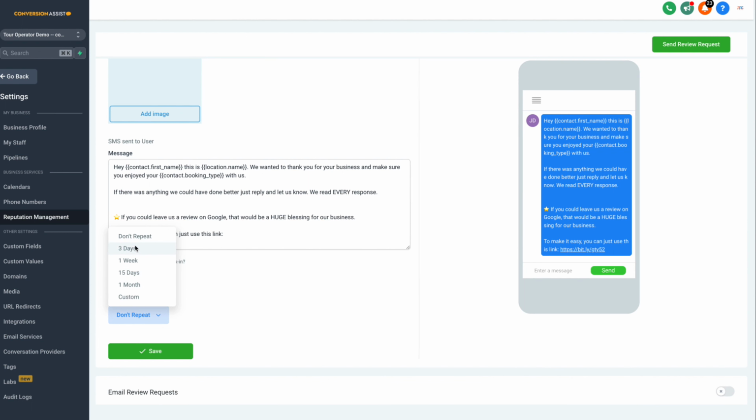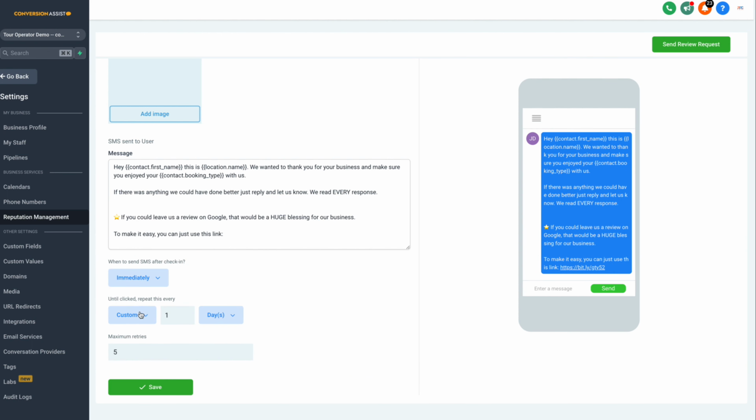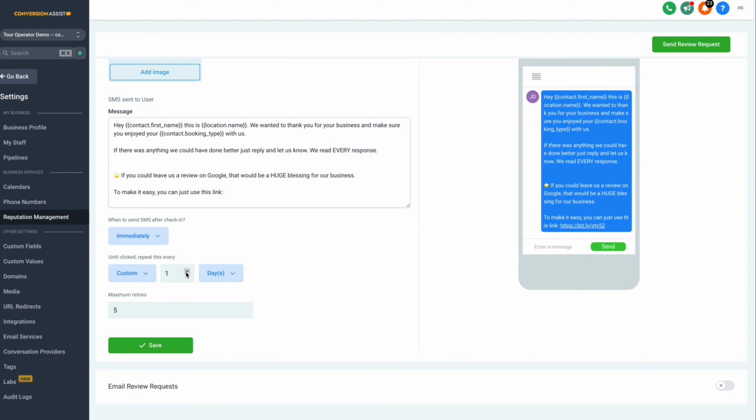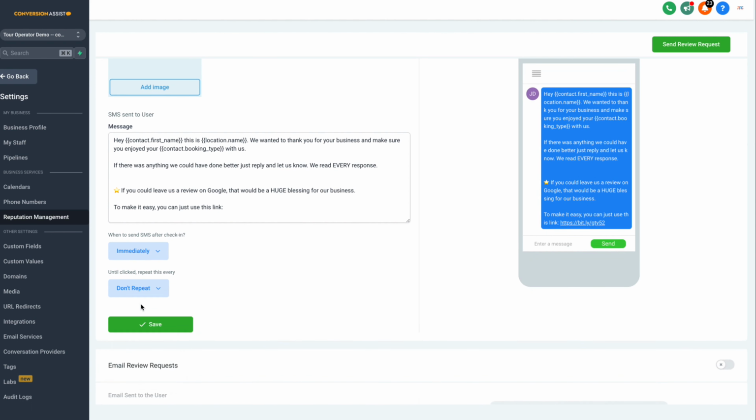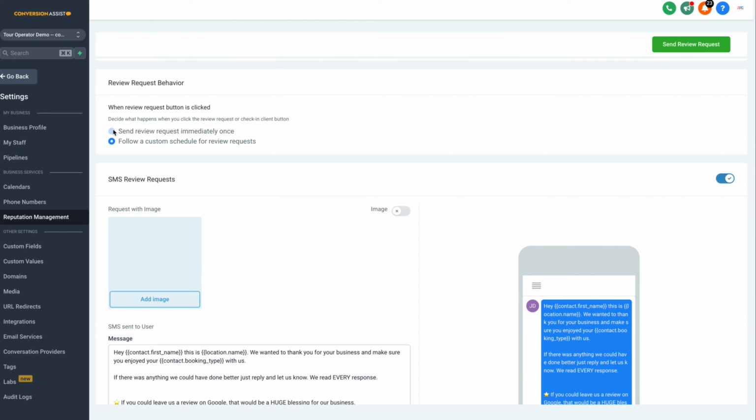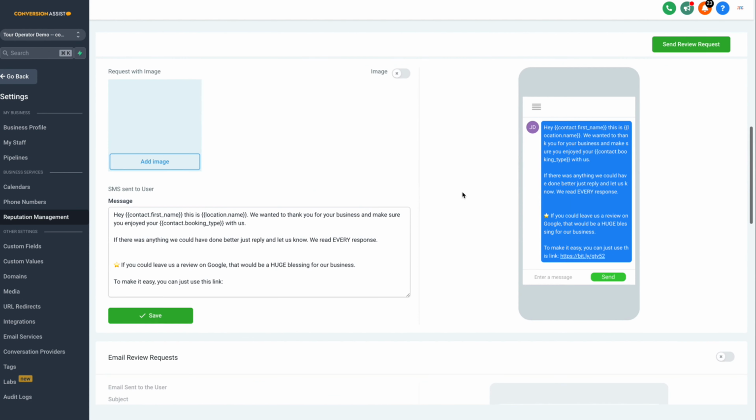We can either not repeat it at all, or we can send it every 3 days, every week, every 15 days, or some custom amount. Let's say we repeat this every 3 days, and we're going to do this twice. So now they're going to get one the first time, then in 3 more days they'll get it again, then 3 more days they'll get it again, and then it won't send anymore. This is a way that you can remind people. It'll be the same message over and over again, but it automatically hits them up again and gives you a better chance of getting a review from them. Again, if you want to do that, you don't have to. This option is off by default, but we just wanted you to know that it's available and what that means.